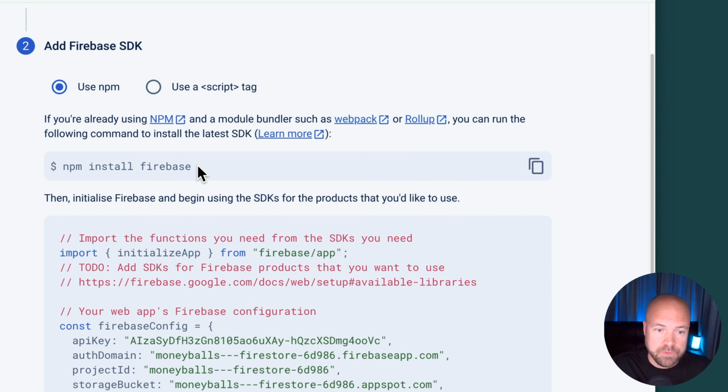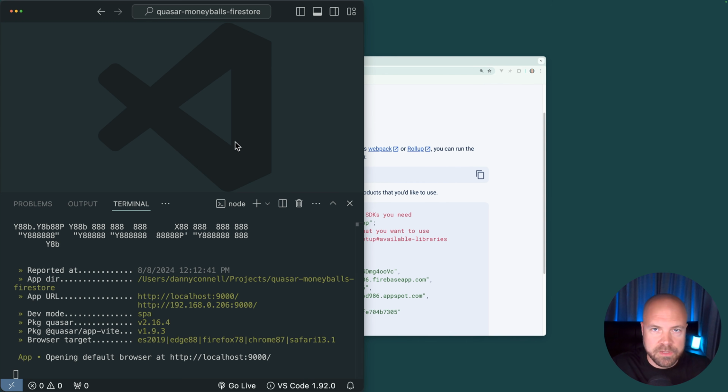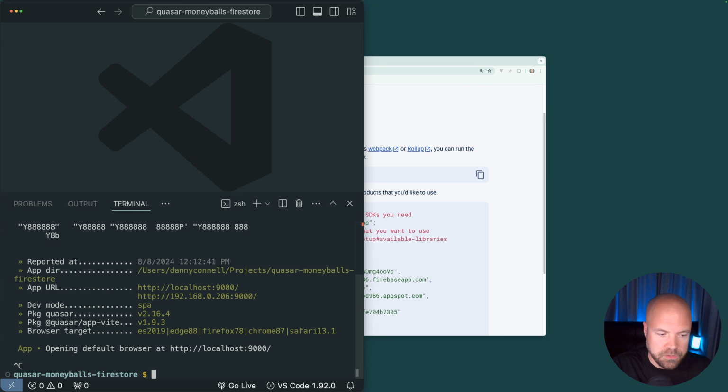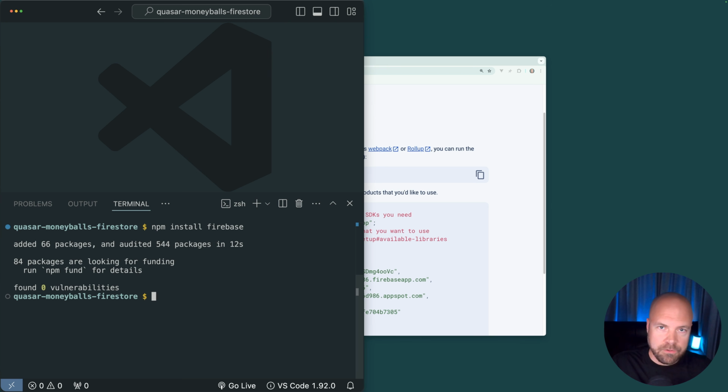So it tells us how to get started here. First of all, we need to install Firebase into our project with this command, npm install firebase. So I'm going to copy that and jump over to VS Code, where I currently have the starter app running. And I'm going to press Ctrl+C to kill the dev process and run this command, npm install firebase. And it's now installed Firebase.